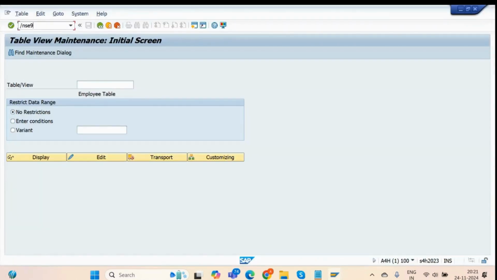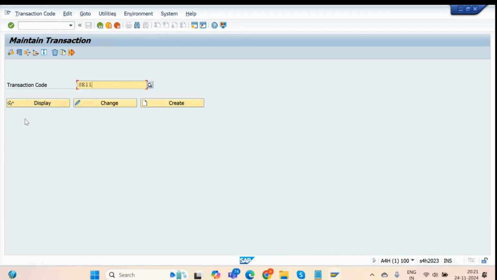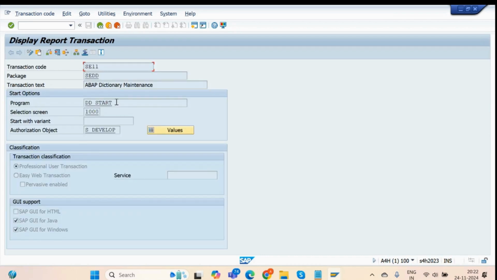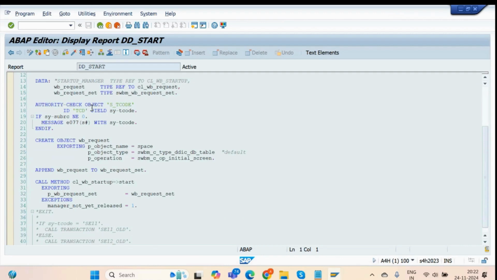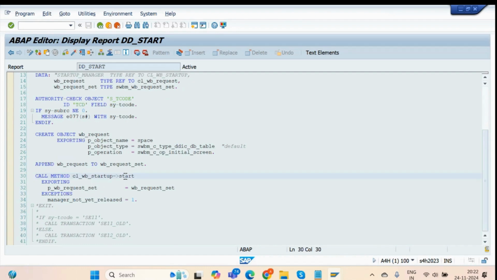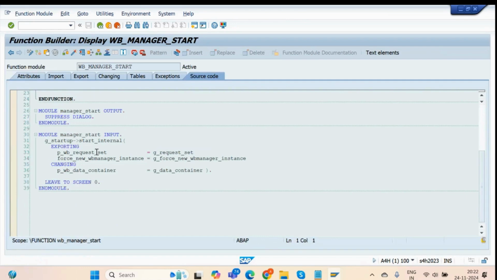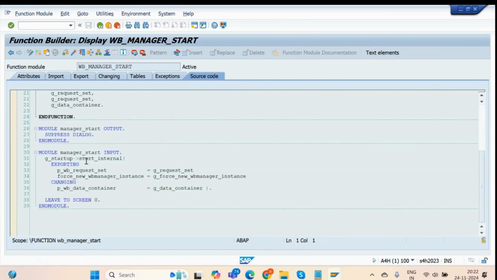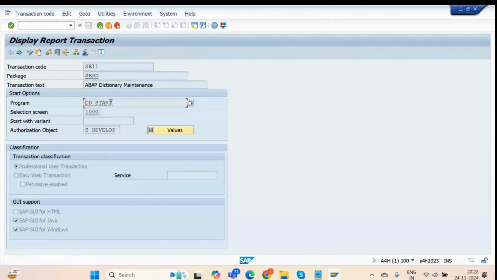If I go to SE93 here, and let's say I'm passing SE11, this is my transaction code for ABAP dictionary, right? If I click on this display button, is there a program here? And if you click on this button, see here, the backend logic is calling a method. It is calling something like authorization check. If you go inside this method, you are going to see certain logic. It is calling a function. If you go inside this function, again it is calling something. A function within a function, method within a method, module within a module. A lot of stuff is going on, right? And this is a standard program because it is not starting with Z. SE11 transaction code, guys.